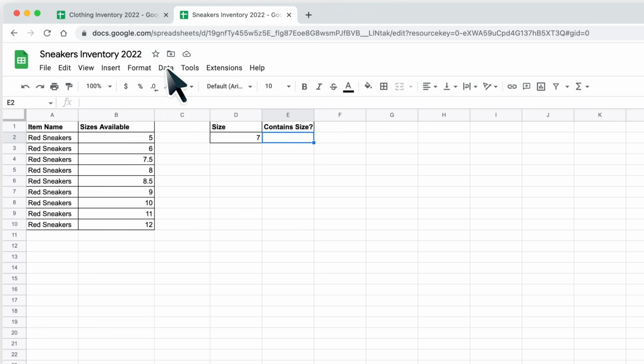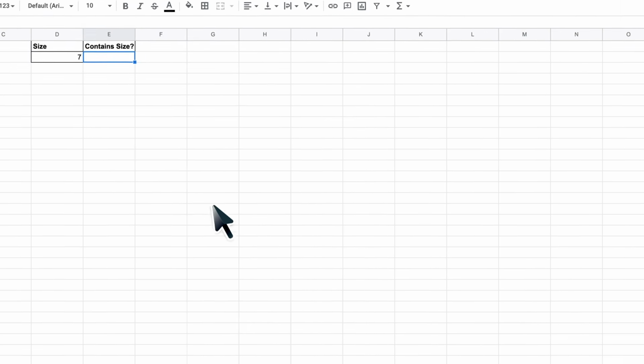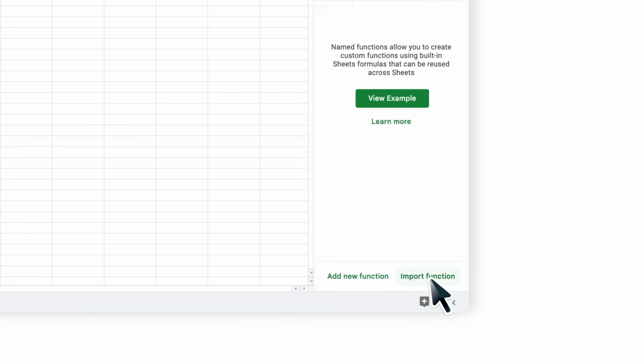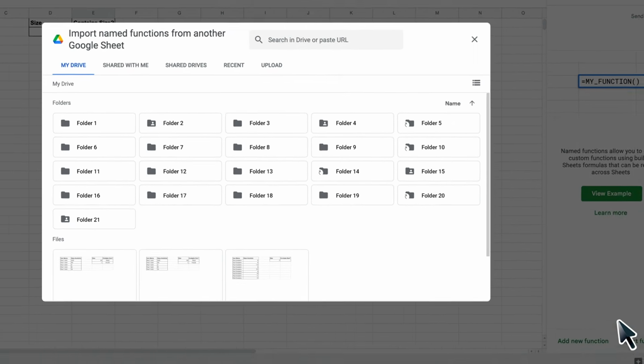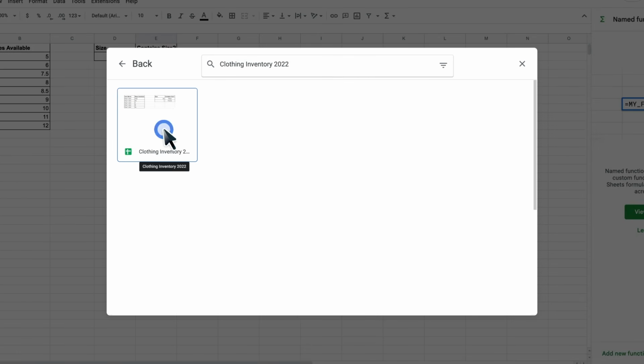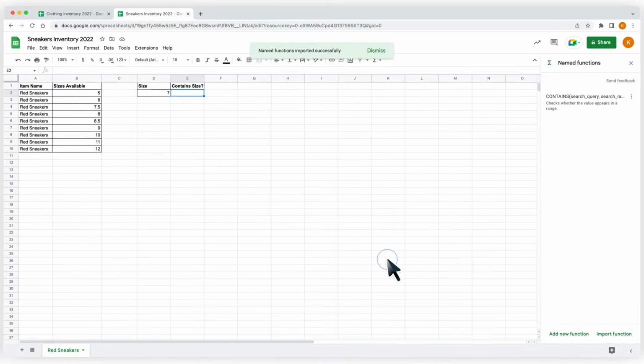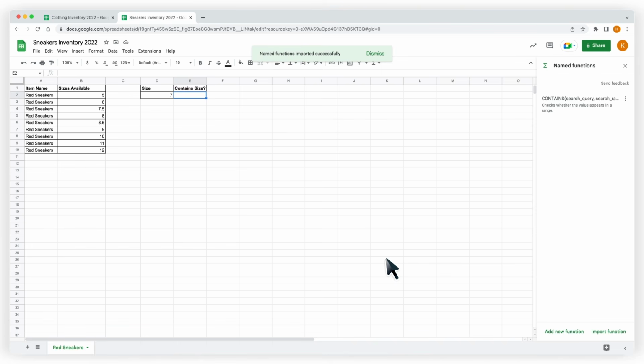Go to Named Functions and select Import Function. Look up the sheet which has the Contains function. Select the Clothing Inventory 2022 file and select the named function to import. Now we can use this function in cell E2. This is how to import and use a named function.